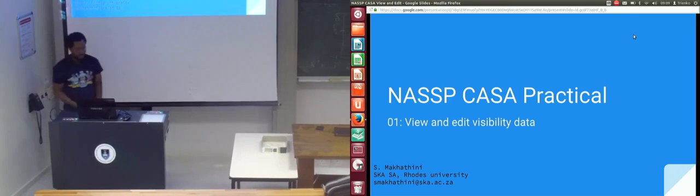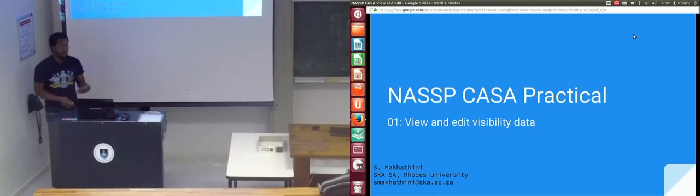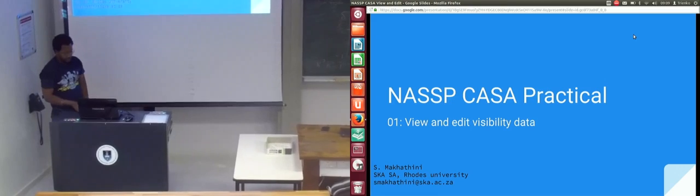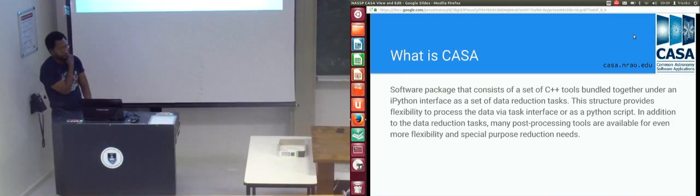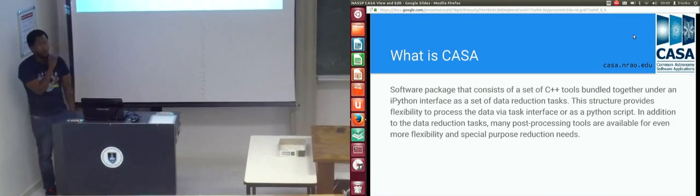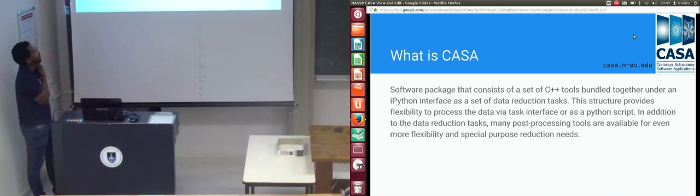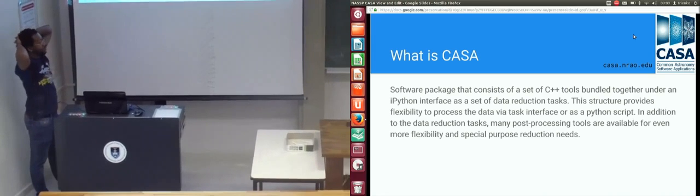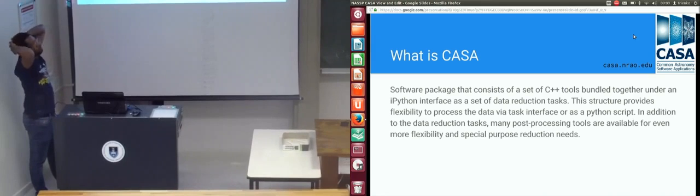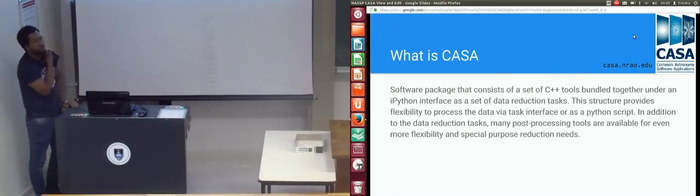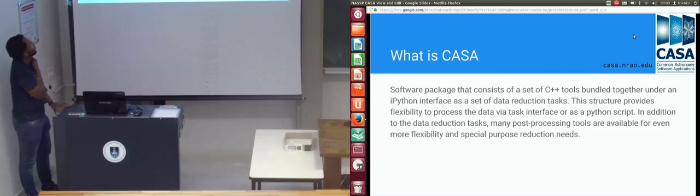View data and also how to manipulate it and save it afterwards. So that's what the practice is about today. But the tool that you're going to be using for this is called CASA. It's the most commonly used radio astronomy software out there, I think. It's not the best, but it's the most widely used.